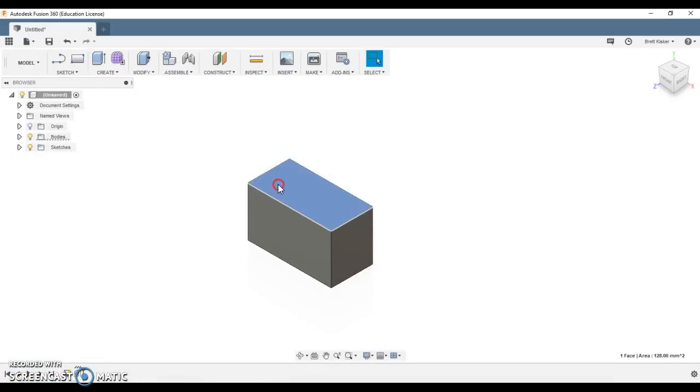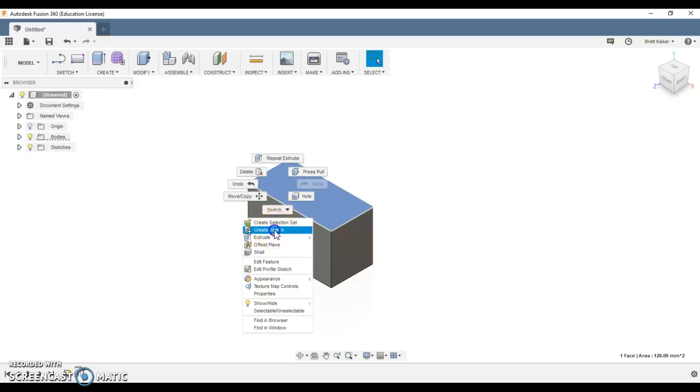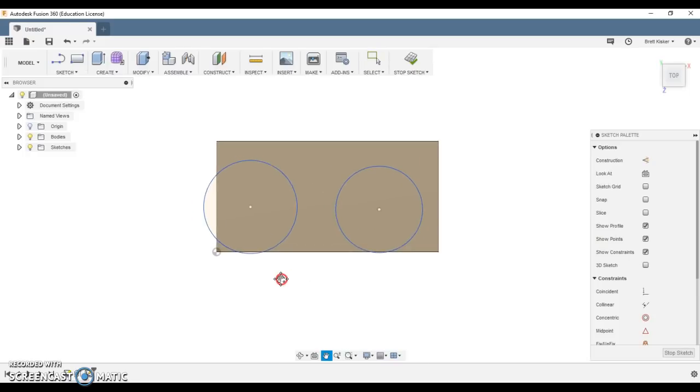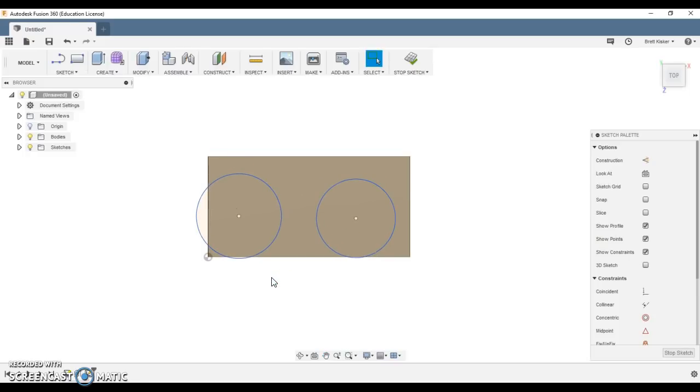I'm going to come up here. I'm going to create a sketch on the top surface. C for circle. I'll create a couple of circles. Whoops, I accidentally drew it right on the midpoint there. But otherwise, notice I didn't take any time at all to try to figure out where those circles were or how big they were. I'll get to that in a second. What I do know is this.